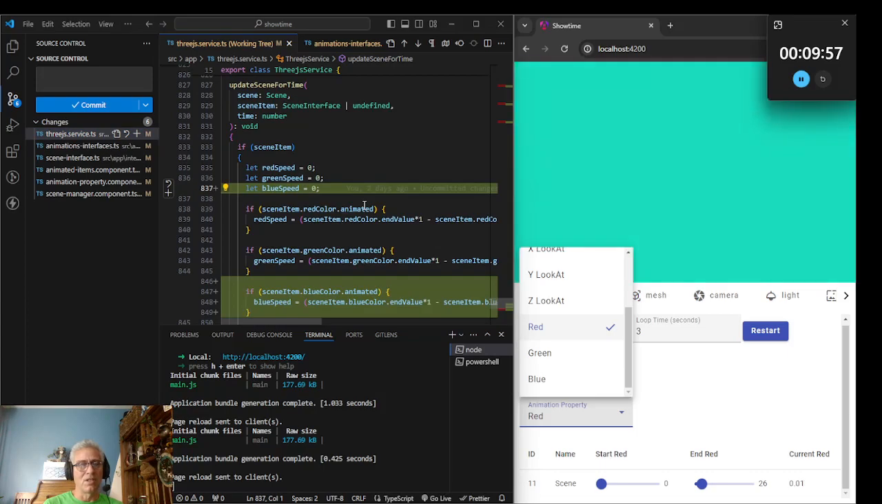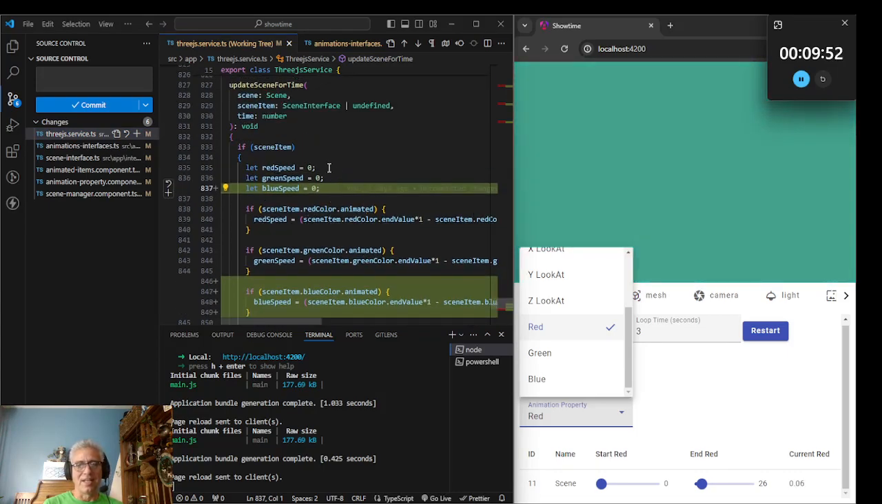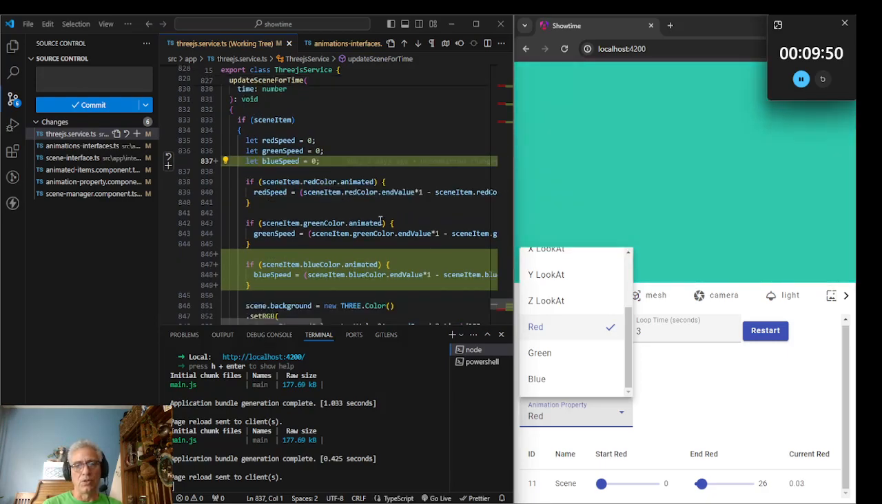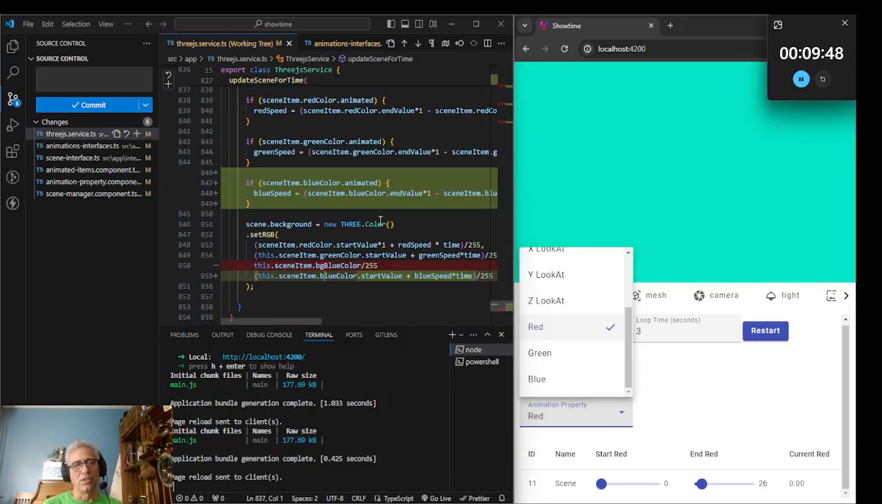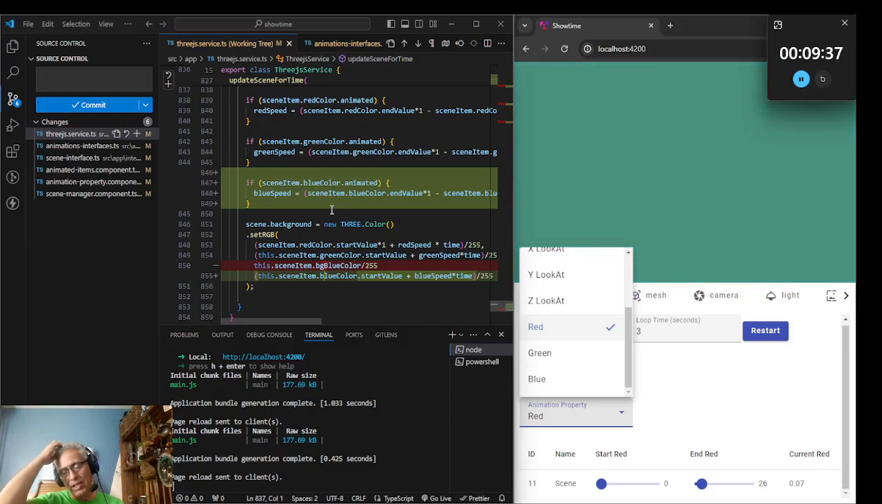This won't go much longer. And then this is just calculating the rate at which blue turns from its start to its end, and then this just assigns it to the start. So I used to just assign it to whatever the value was, and now I assign it to whatever is calculated in this code here.